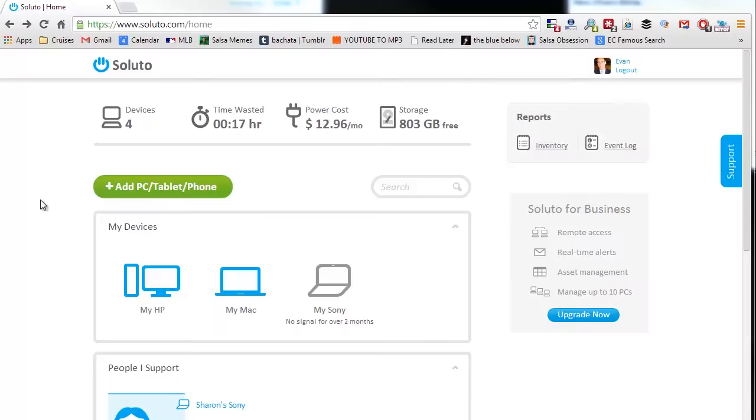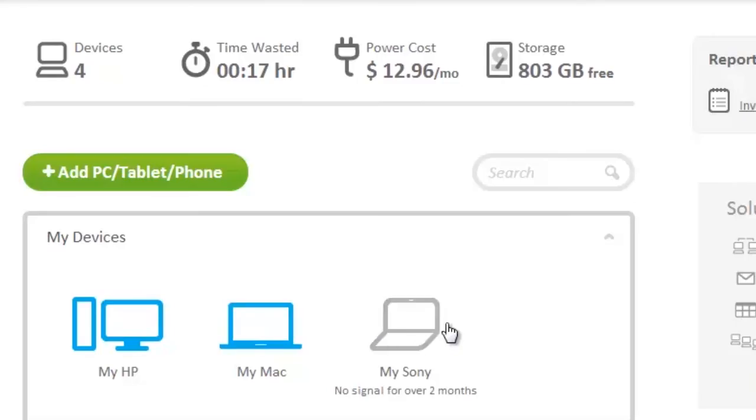So for me, I've lined up my own computer. I use an HP at the office. I have a Mac at home. I have another Sony at home that I haven't used apparently for 2 months. So thank you for telling me that. And in the past, I've also had my mom on here. I've had my dad on here.